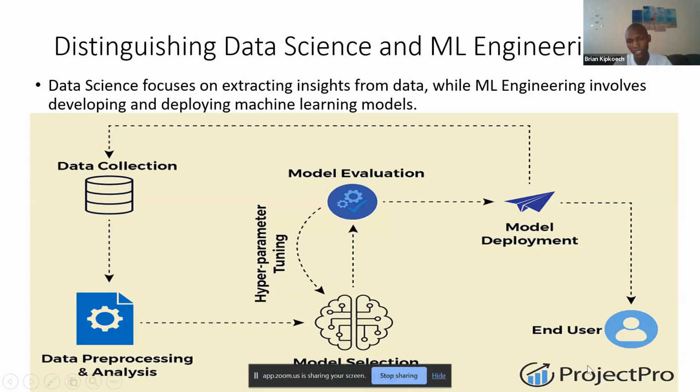You can check their website. We'll be going through these processes: data collection, data preprocessing, model selection, model evaluation, and finally, we'll create a model deployment workflow. So without further ado, let's begin.